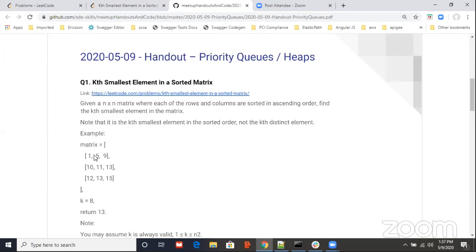Initially you added one, right? So k was your 8, so k will be made 7. Now after popping one, you just take the next elements 5 and 10, add both to the heap. This time you'll have 5 and 10 in your heap. Now remove 5 from there because that is the minimum.